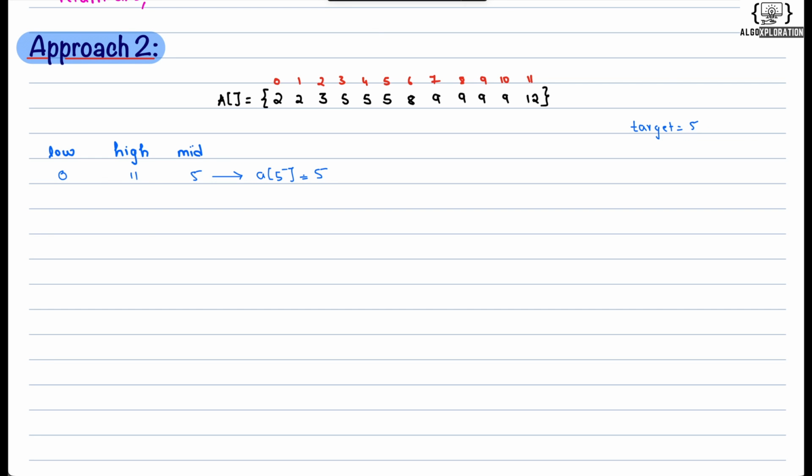Since the element that mid is holding and the element that target is holding are the same, we can just store that value, in a sense store that index. So answer, which was initially, let's say, -1, now it is 5. 5 is nothing but the index, not the value. Now after storing, we have to go on the left hand side.